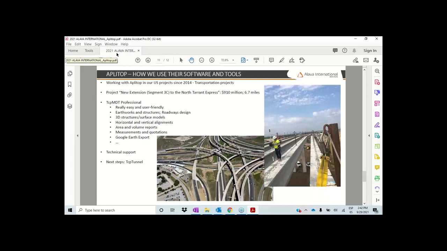Nowadays, we have like 7 ongoing projects in Texas, and one of the most important that we have is this one here, the new extension segment 3C to the North Tarrant Express in Dallas-Fort Worth. For those of you that are familiar with Texas, this is the Dallas-Fort Worth area. This is a really, really significant project for the area.